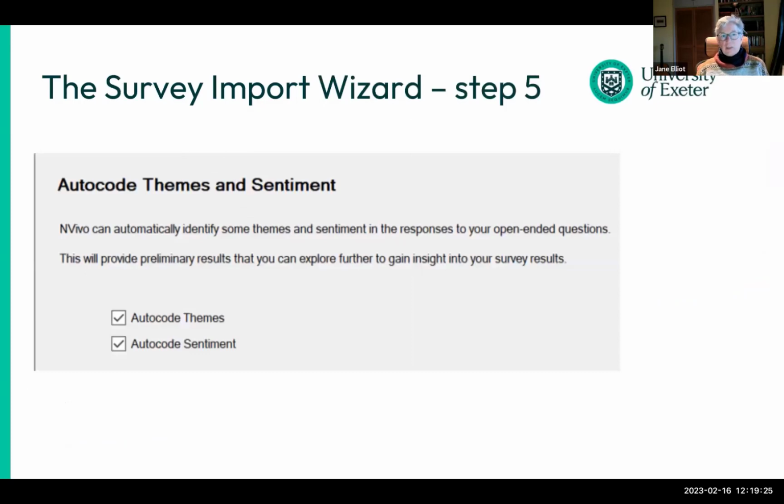So the 5th step, the final step of the survey import wizard, allows you to auto-code some of the themes in your data and the sentiment. When I say it allows you to do the auto-coding, of course, it allows NVivo to auto-code for you. I always just leave these checked by default because I think it's always interesting to see what NVivo might do, but it's not always that successful, as we'll see in just a moment.